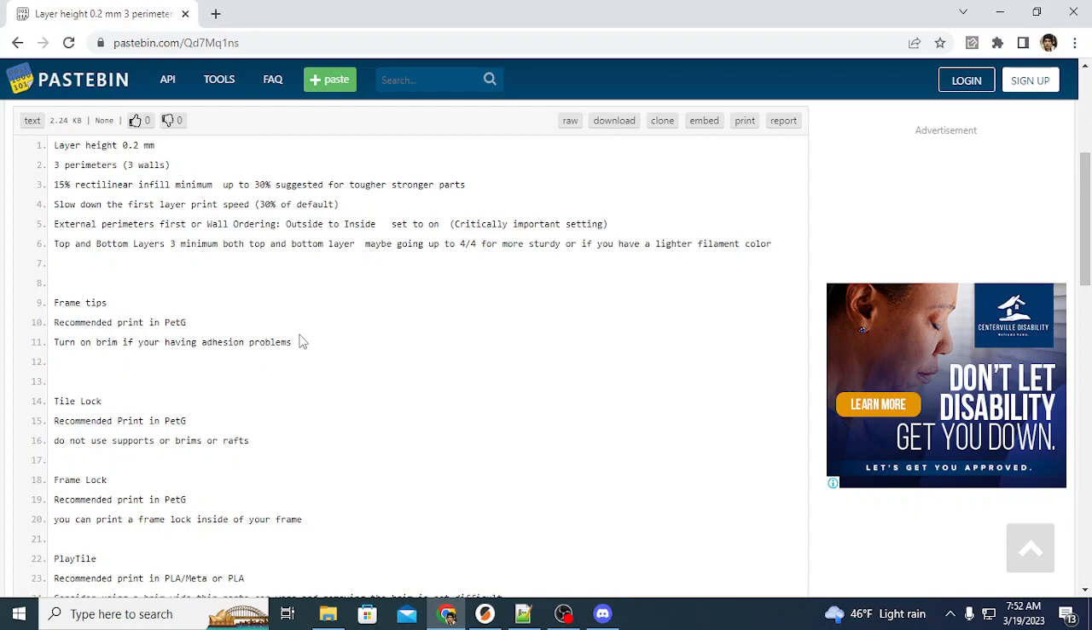External perimeters first is probably the most important setting to have configured on. It's called external perimeters first in Prusa. It's called wall ordering outside to inside in Cura. This is probably the most critical thing to have configured on for your settings. And there are videos that go way into detail.